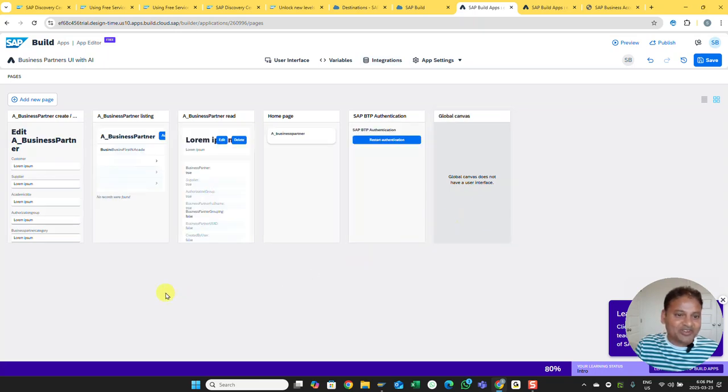Wow, you see the home page as I said earlier, and another page for listing. This is the listing page. This lists all the business partners. And if you want to see specific details of a business partner, click on this. You see the arrow mark here, and it will take you to this page where you see the details of the business partner that you selected.